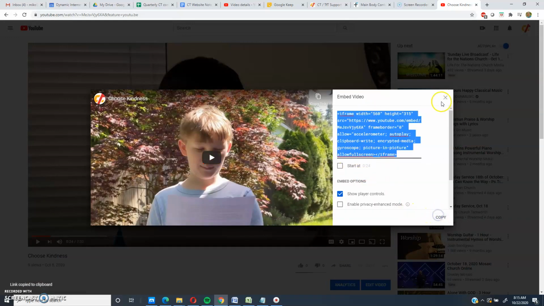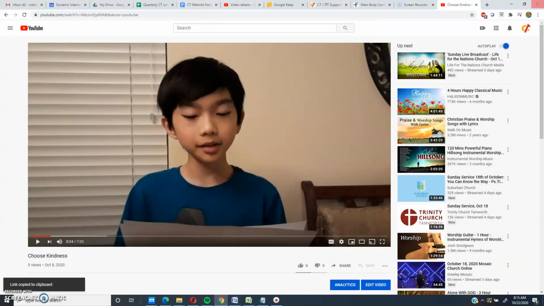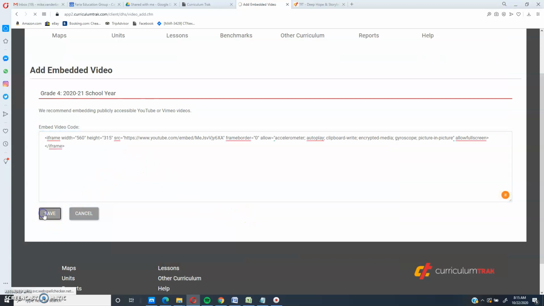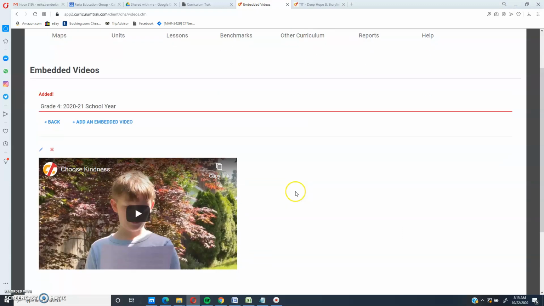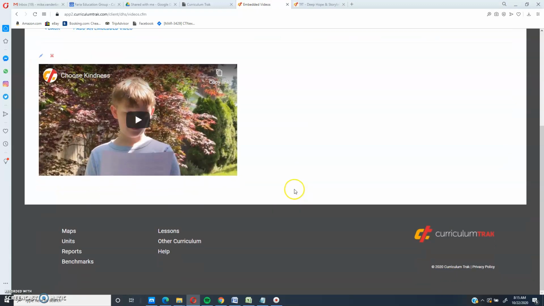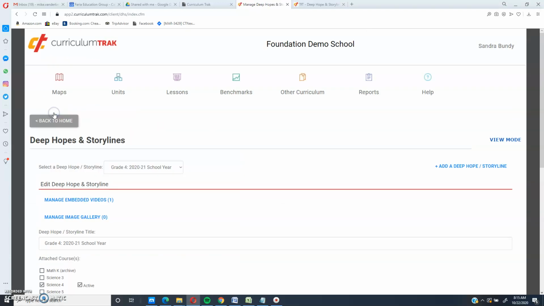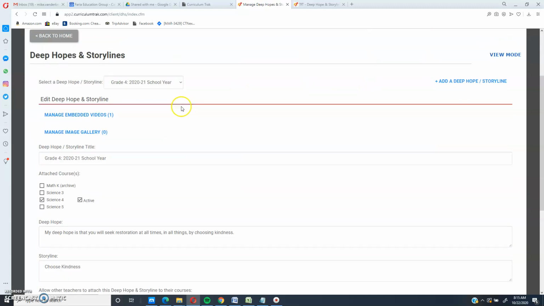If I copy that, I can come back to this area, paste in that code, and click Save. That's all it really takes. Vimeo has something very similar. And you can add in more than one video if you want to. You can add as many videos as you'd like. So that's how you add a video.